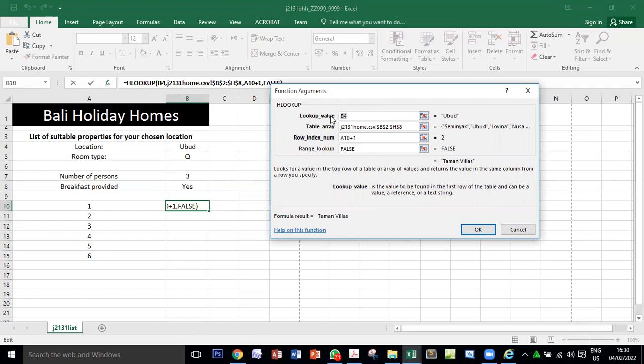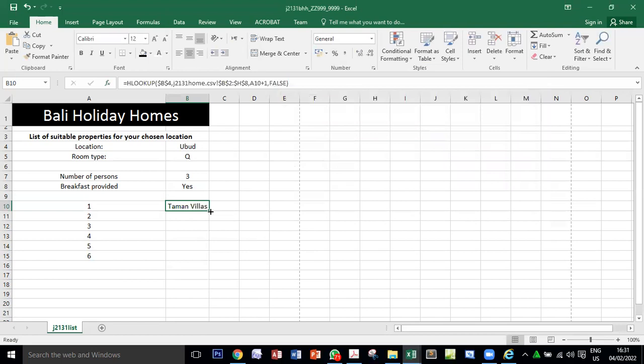Okay, how to fix it now? Highlight B4 and on the keyboard, press F4. If it doesn't work, press FN F4. It is working with me. Now it is $B$4. That dollar sign looks to me like a pin. It is pinning B4. Let us click OK, and let us replicate.